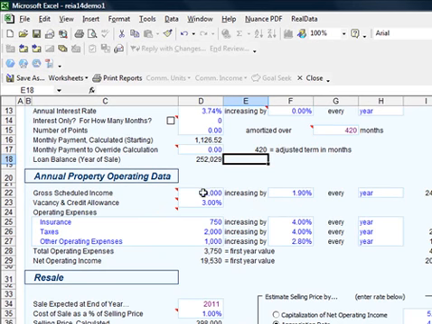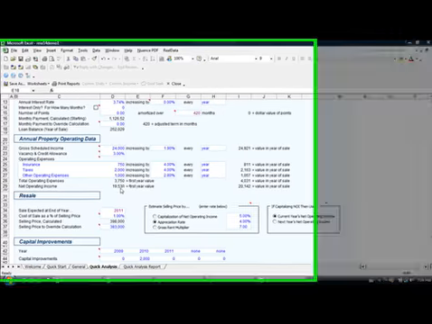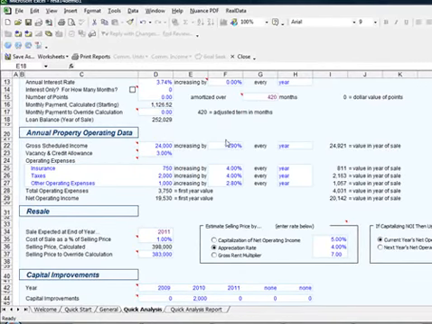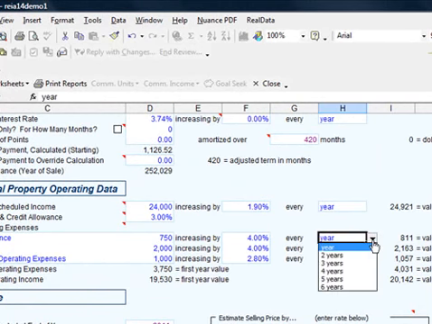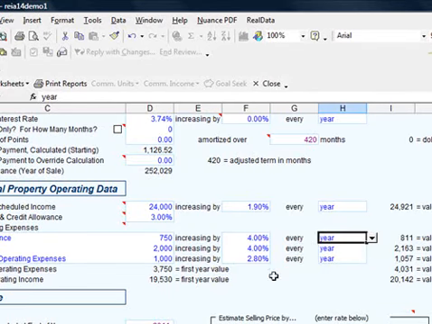Gross scheduled income, you put that in, your annual amount. We're getting $2,000 a month in rent, so that's $24,000 per year. And then you can add in a few different things here: insurance, taxes, other operating expenses. So it's just a really quick analysis in terms of what your expenses will be on an annual basis. And with all of this, you can also increase, basically just inflation is what this is accounting for. So we've got here insurance increasing by 4% every year, or you can switch this to every month if you wanted to, or every 2 years or 3 years or whatever you want to do. So we just said annual.